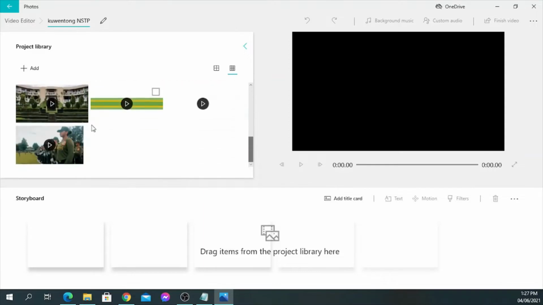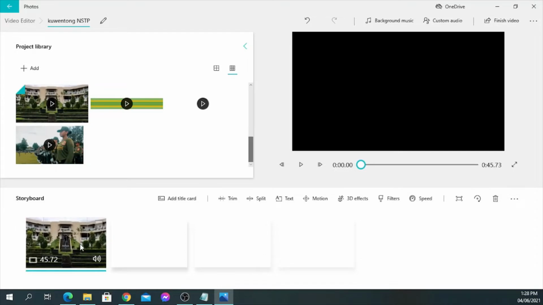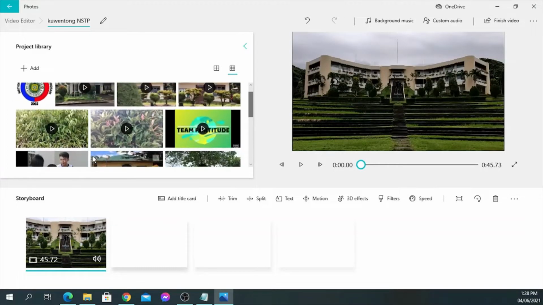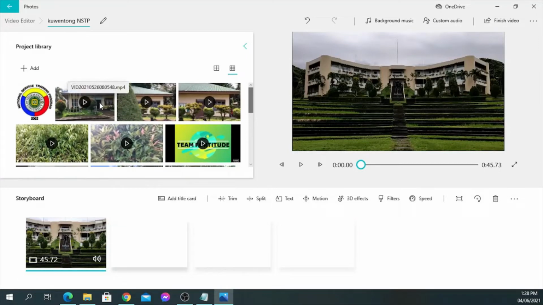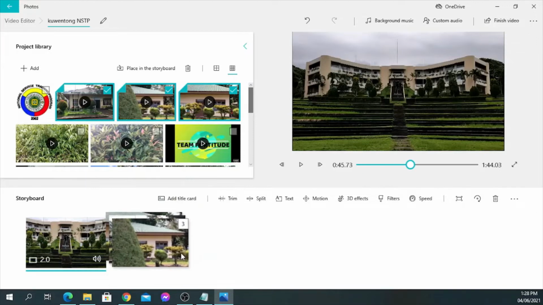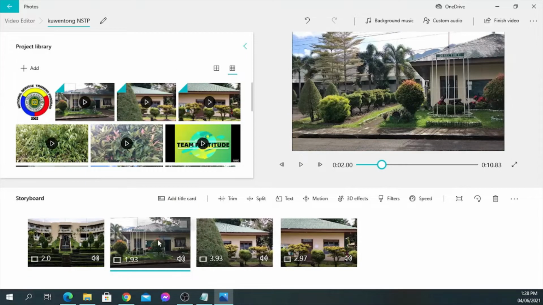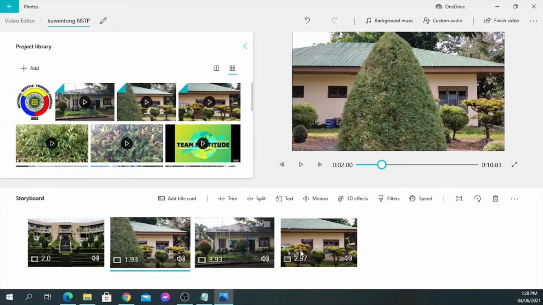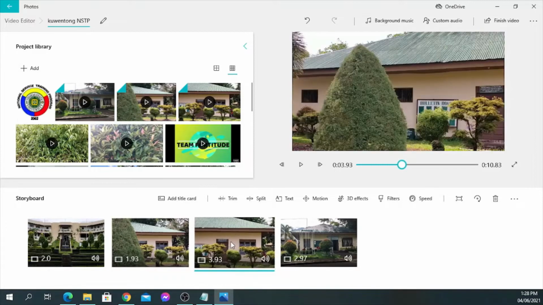So I'd like to start with this. This is about VSU, a clip of the administration building, and then the office. Click, check each item that you would like to drag. Multiple items, multiple check, multiple drag items. To rearrange the sequence of the title cards, you just have to drag, drop, drag, drop, drag, and drop, like that.